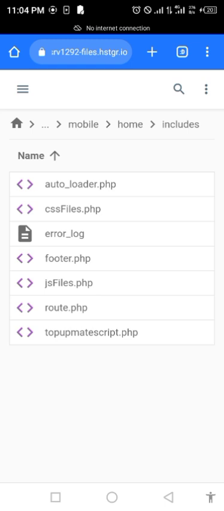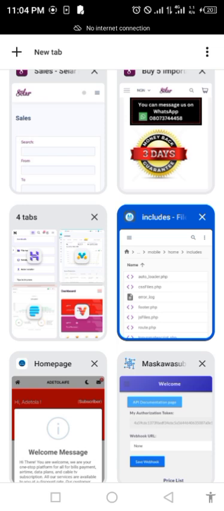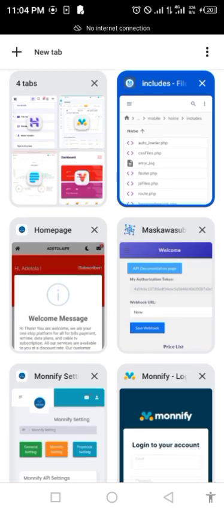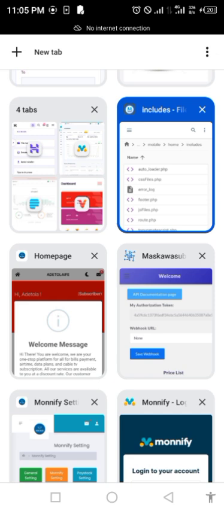Let me quickly show you the Mascawa connections. All right. So you go to your Mascawa account. Once you've created your Mascawa account at mascawasub.com, you already have the link to that. So you just log into your account.